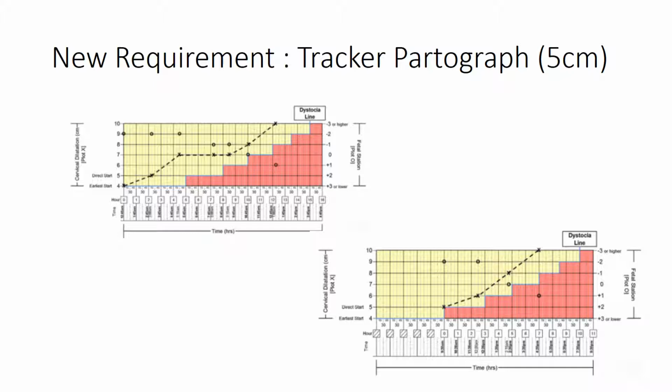Originally, our tracker partograph was made to plot the number of centimeters dilated by the patient over time. Although that hasn't changed, a new requirement states that if the initial reading of the patient is 5 centimeters or higher, then we will start them at the dystocia line like you see at the graph at the bottom right. This is our way of playing it safe and allows the provider to tell if the progress of labor is moving slower than usual sooner rather than later, and they can make decisions accordingly.